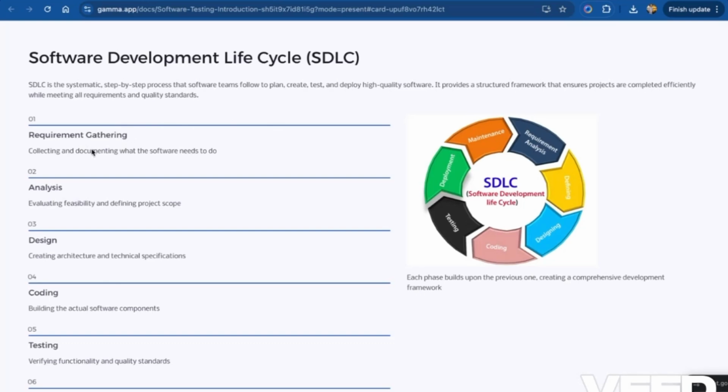So the first phase in SDLC is requirement gathering. What is requirement gathering? Requirement gathering includes collecting and documenting what the software needs to do. Basically, requirement gathering can be done in two ways based on what kind of software it is. It can be done from within the company. We can have a meeting in which we discuss the project requirements, and clients can also provide us the requirements in service based companies, right?